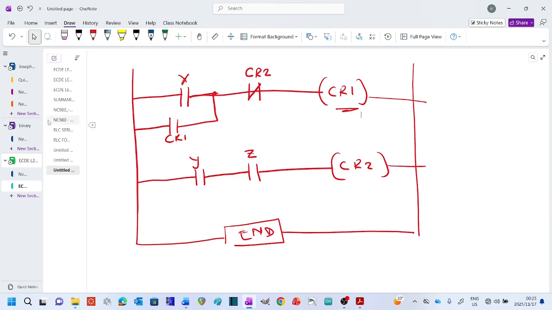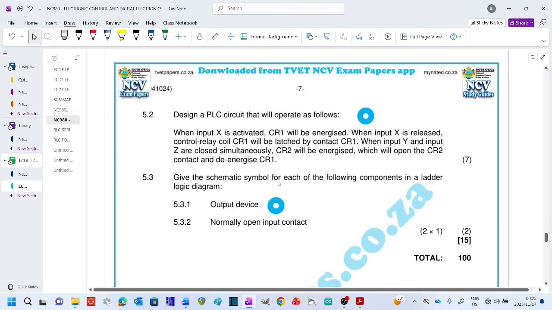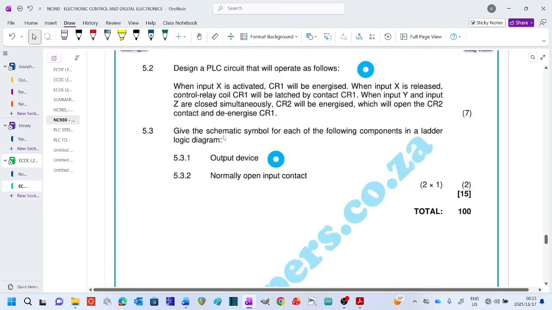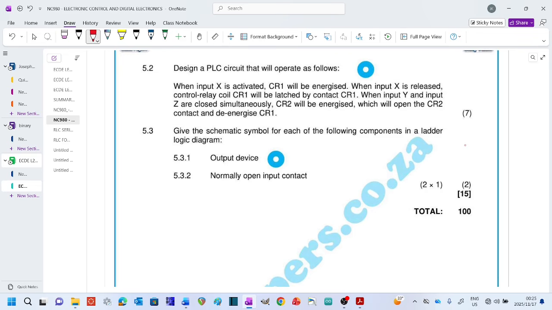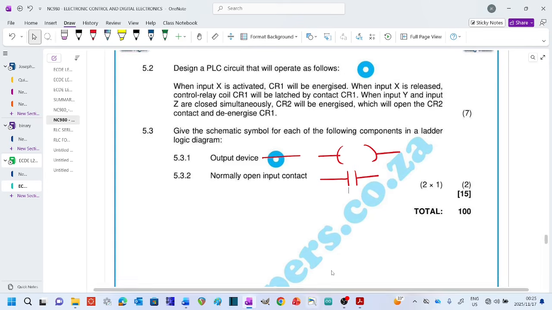So let's read on. 5.2, give the schematic symbol for each of the following components in the ladder diagram. They're talking about the output device. An output symbol is going to be like this. That's the symbol used for output in the ladder diagram. A normally open contact is going to be like this. That's a normally open contact, and you have 2 marks for that. So this was the easiest part. All right.